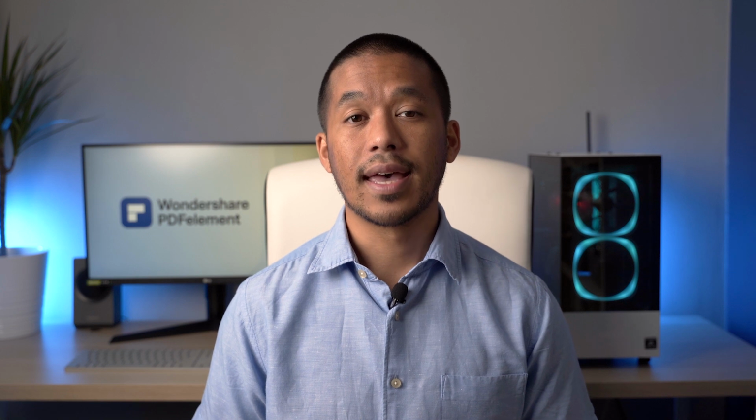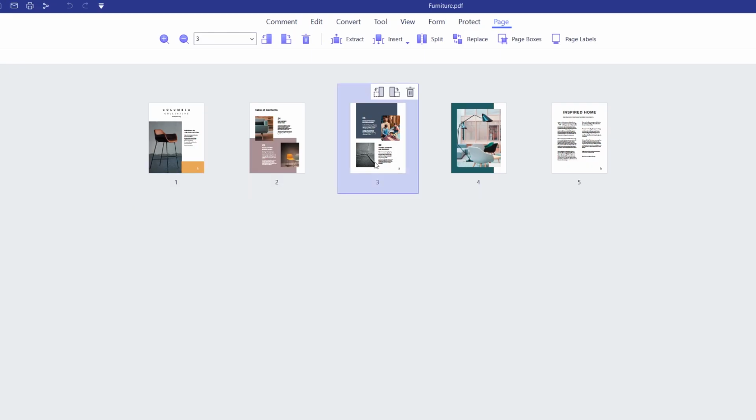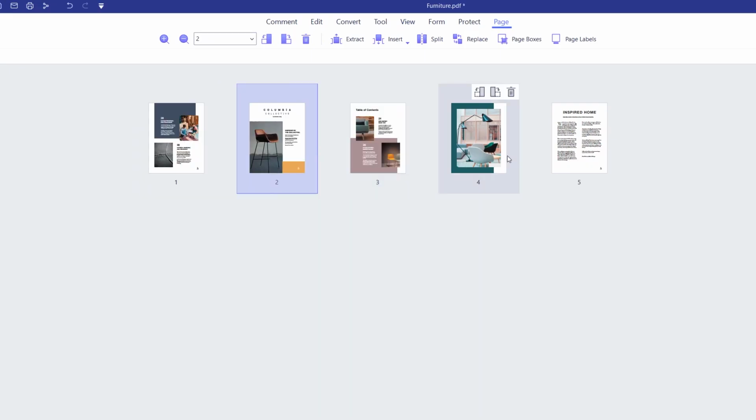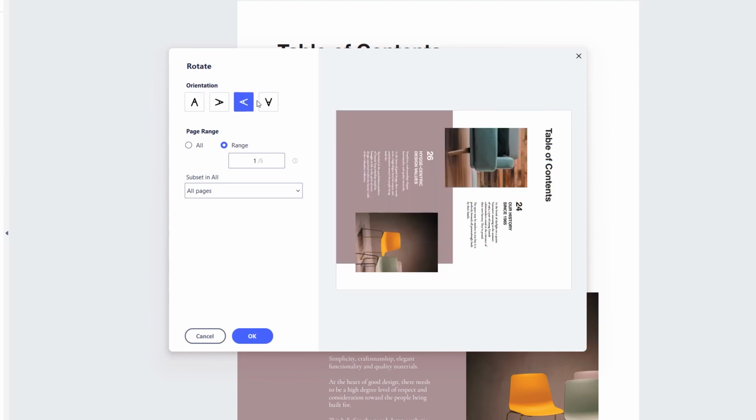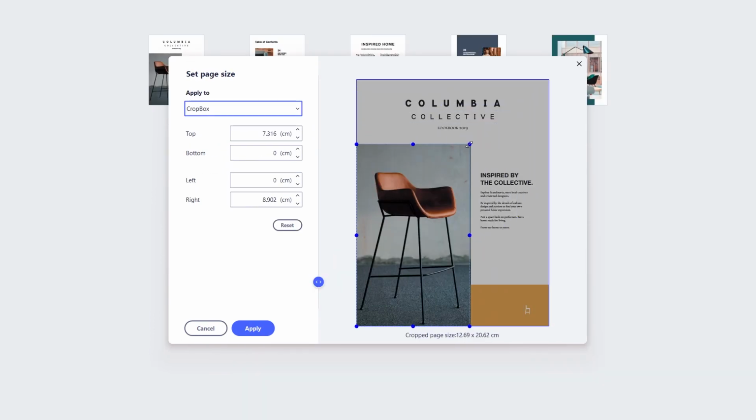This is something that has been quite frustrating with other applications in the past, but thankfully with PDFelement, it makes it simple and intuitive to organize your files into a professional looking document. You can easily sort, add, rotate, move, split, crop, and delete pages with just a few simple clicks. So let's jump right in and show you how it's done.